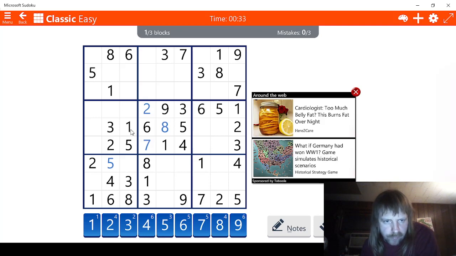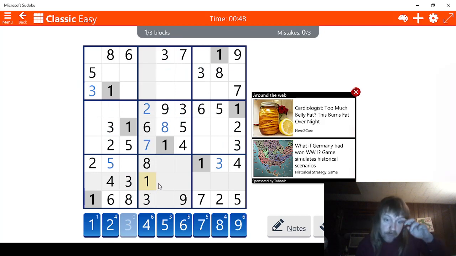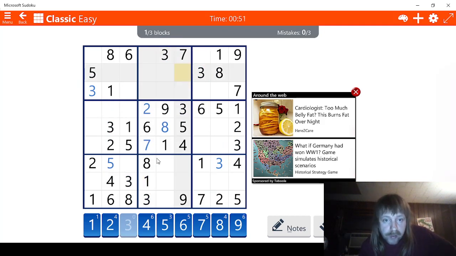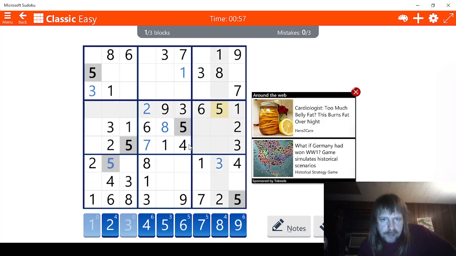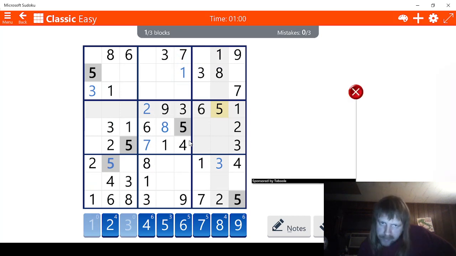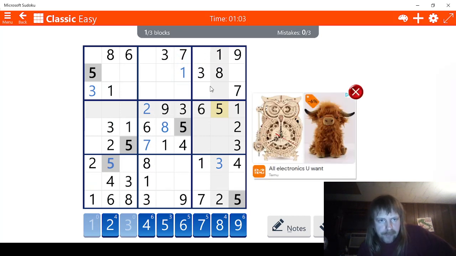Let's see. Check 3s. This has to be a 3 right here. And this has to be a 3 right here. Okay, let's see. Oh, well, we need the final one. The final one is right here. Okay, let's check 5s. I see 2 possibilities for 5 here. Can't really narrow that down. This has to be a 5 right here. Now we can narrow it down a little bit. No, we still can't. Okay.